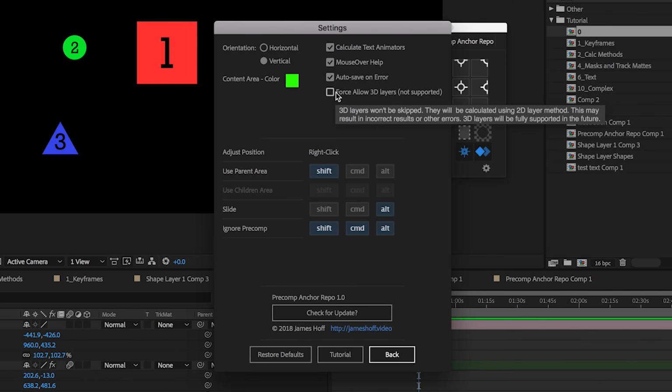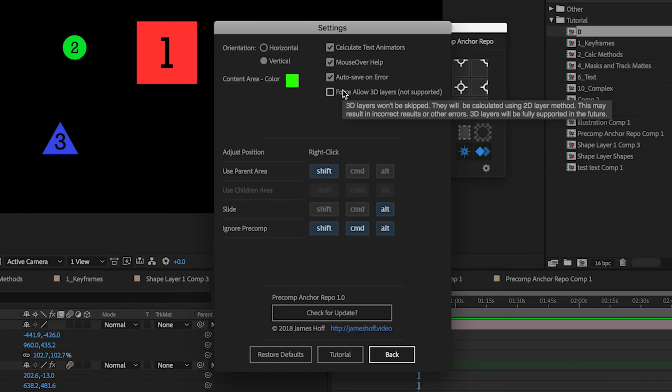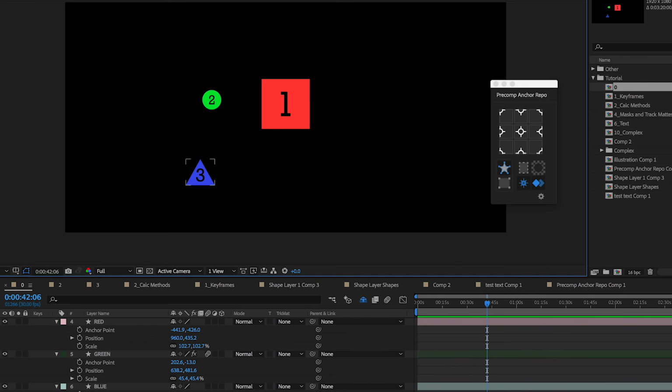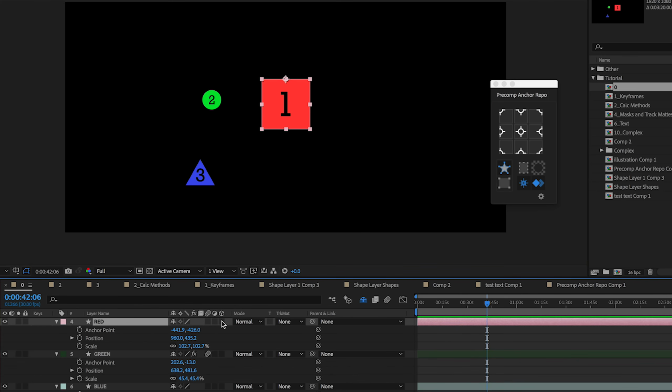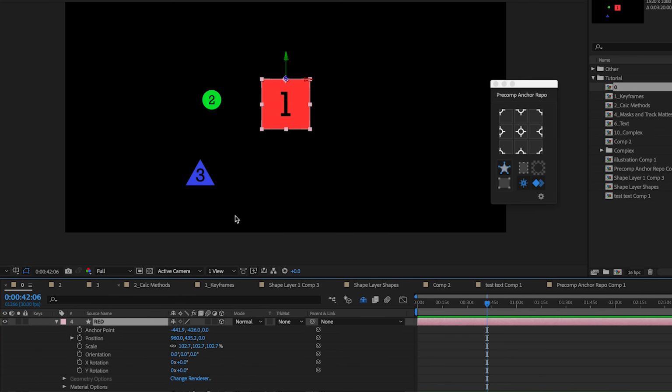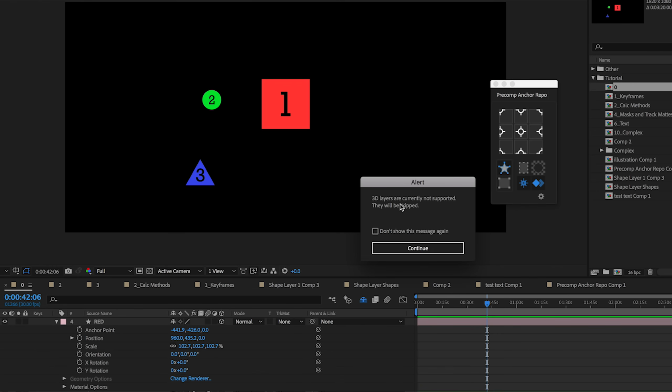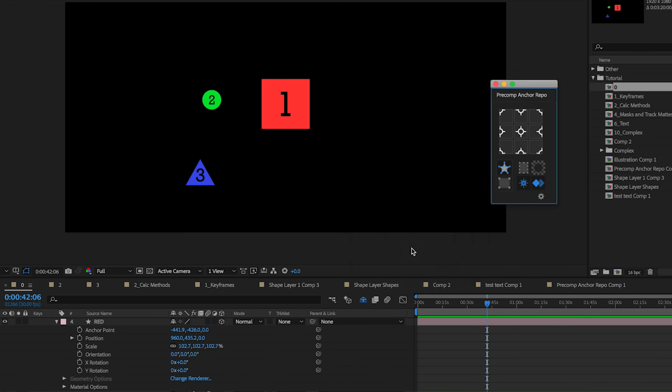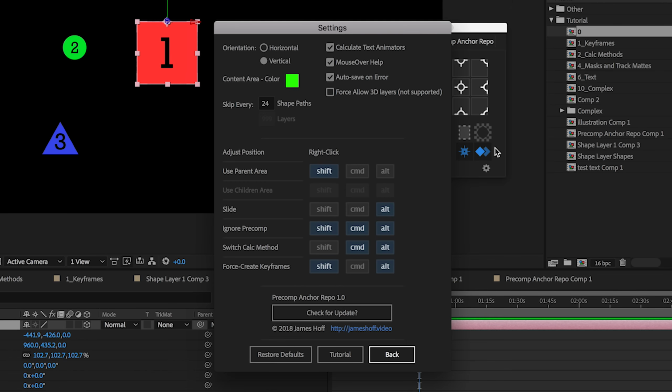Force allow 3D layers. Right now, for version 1.0 of this script, 3D layers are not supported. They will be in a future update, but right now they aren't. So if I have a 3D layer, let's just make this 3D, and I try to make an adjustment, you'll get a pop-up that says we can't do this. You can choose to not see this message again, or just continue. However, if you still want to try to make an adjustment, you can force it. I don't recommend this, but sometimes it will work.